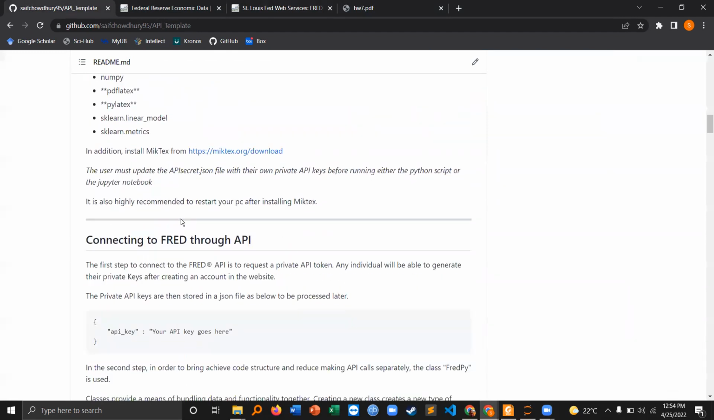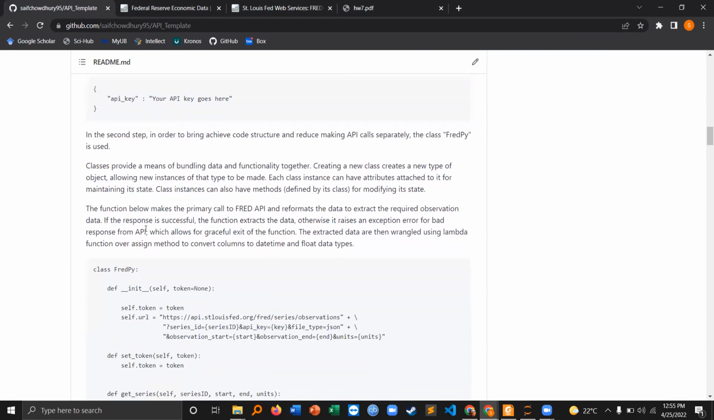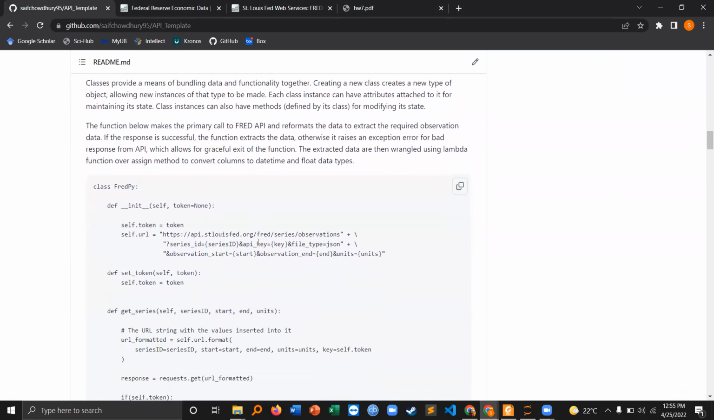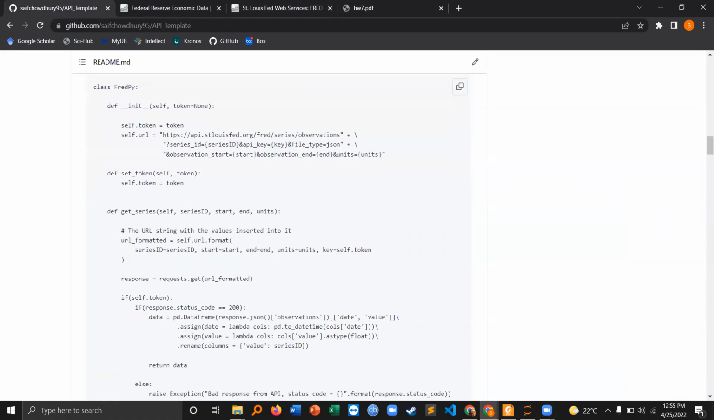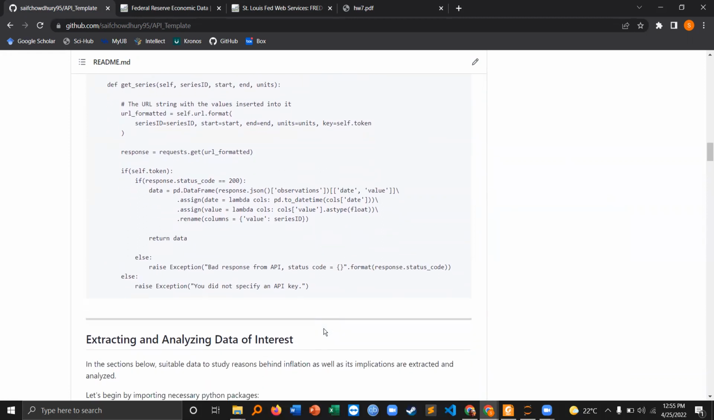These are self-explanatory. Making the connection to the API: first of all, you need to have an account on the FRED Economic website. After you get an account, you can generate a private API token key and make sure to have the token replaced in the API secret.json file. As part of the project, we decided to create a class structure of our code so that we don't have to call the API each time, and that we have a graceful exit in case we have a bad response. We have made sure that we handle that as well.